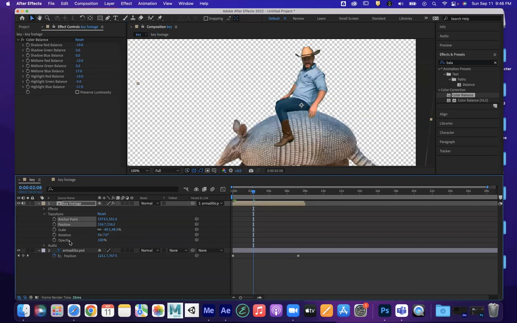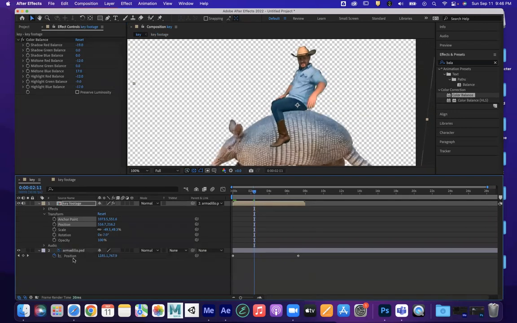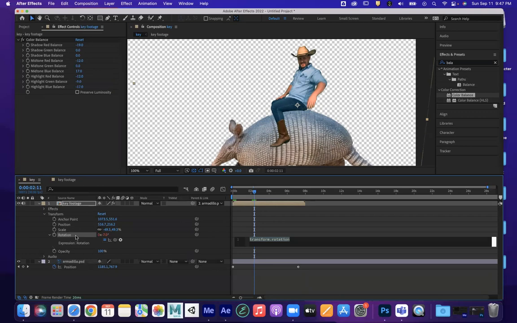So this is a tiny little bonus, which if you want to try, you can. This is called an expression. I'm going to hit Option on the keyboard, click on the stopwatch, and it opens up this little text layer in my rotation. I'm going to type in wiggle.